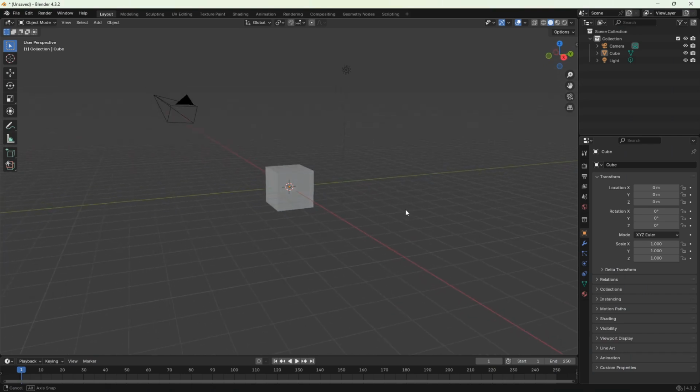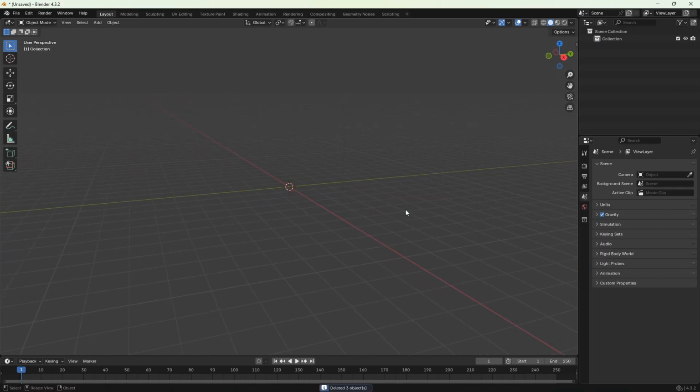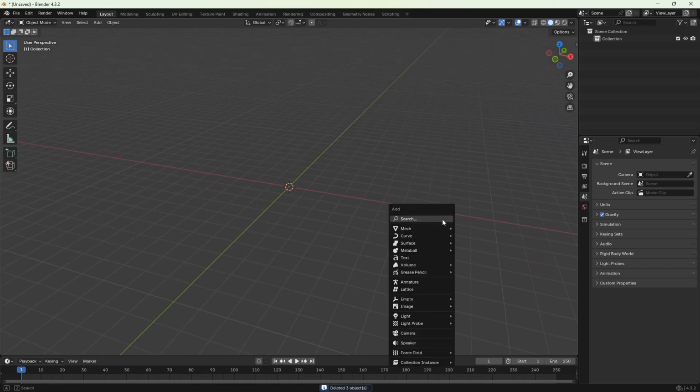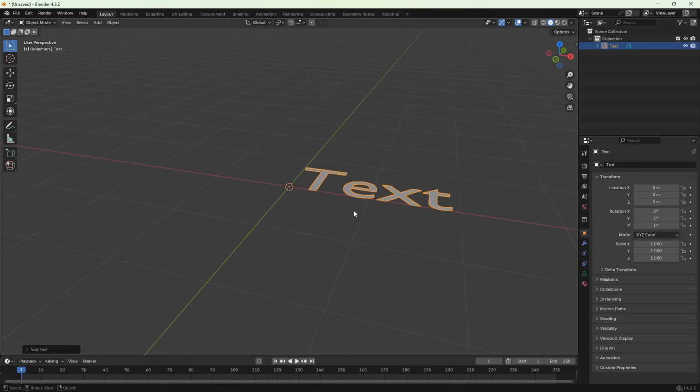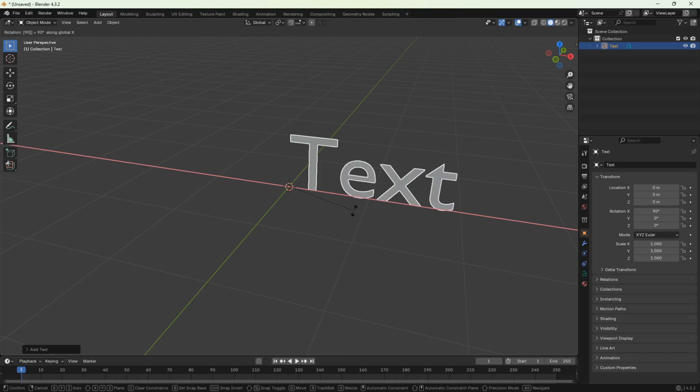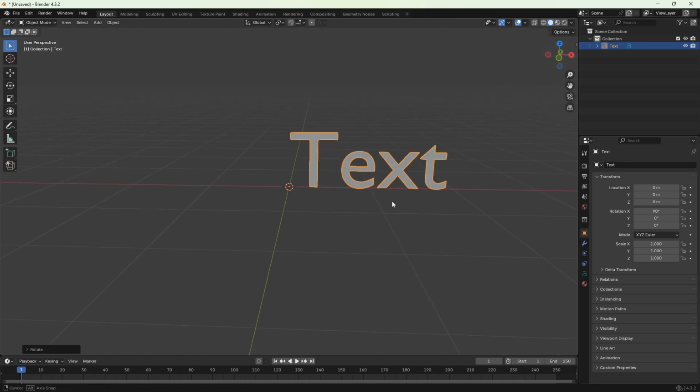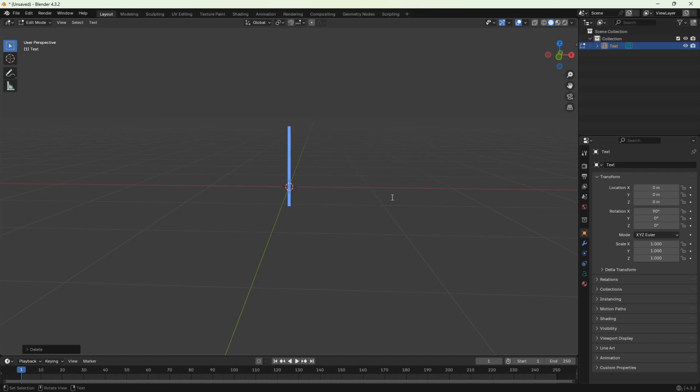First let's delete everything from the scene as we need text. So A to select everything, then X to delete. And then Shift A and add a text. Then we can rotate it 90 degrees on the X-axis, so R X 90. Then when you hit Tab on the keyboard you can edit the text. So let's remove the text and leave just the E letter.